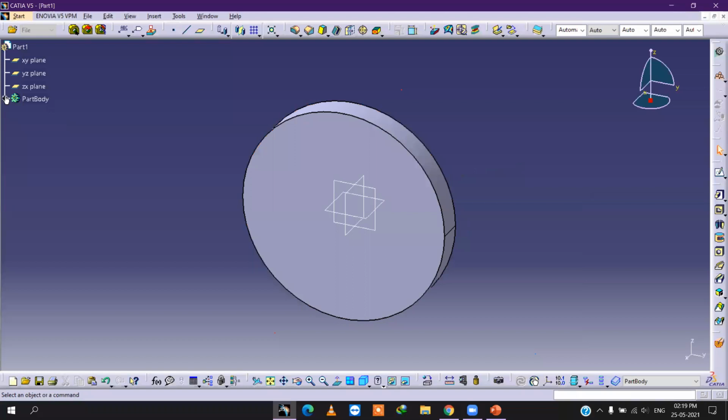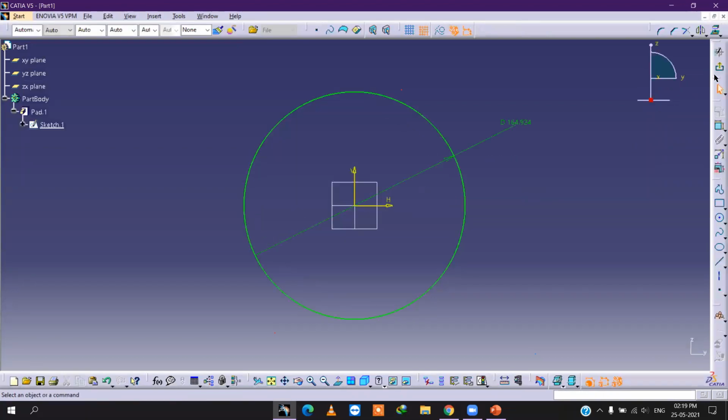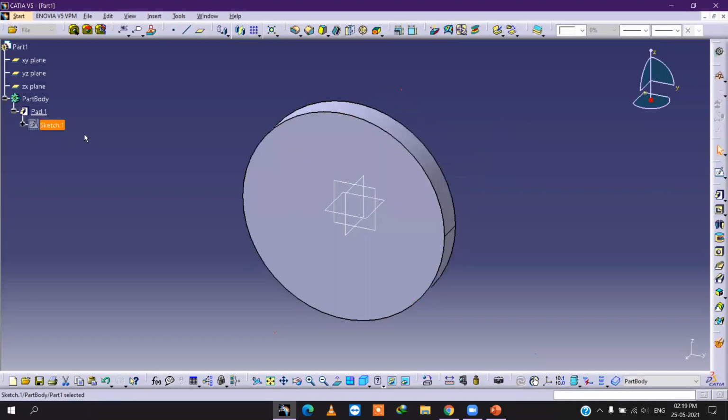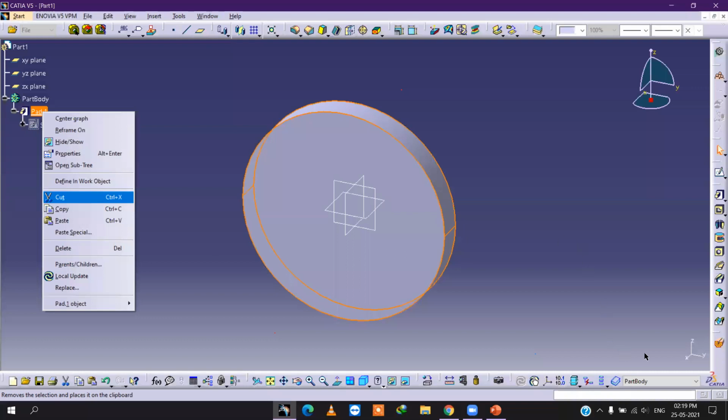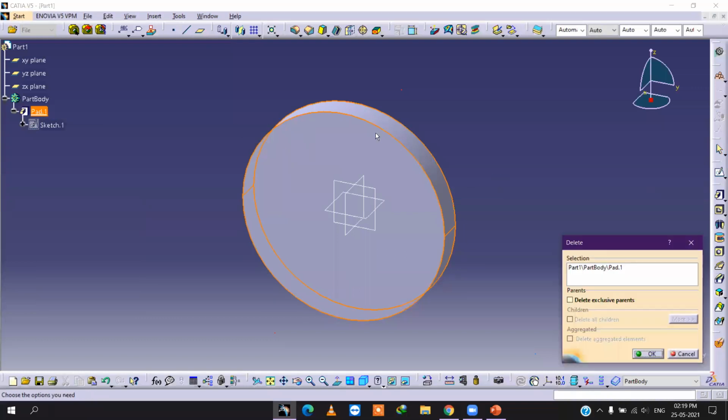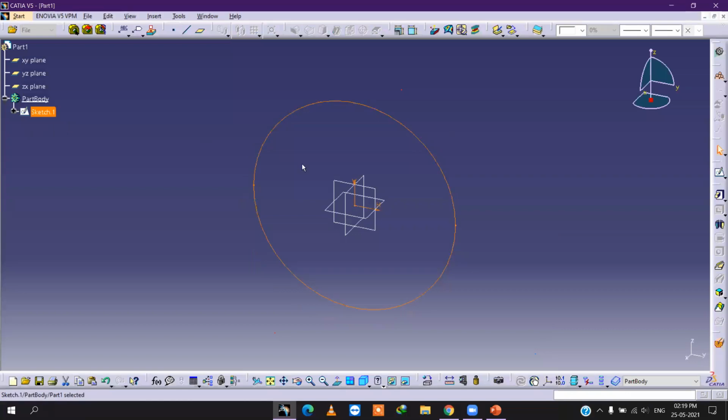First, I have created this part body, meaning the tree structure for the design. After that, the XYZ planes are mentioned over here. After that, I have created one sketch. This is our sketch. After that, I have gone for pad. Everything will be recorded over here. If I want to delete this pad, I can easily delete it, but the sketch will remain. Like this, you can modify the product by using the tree.